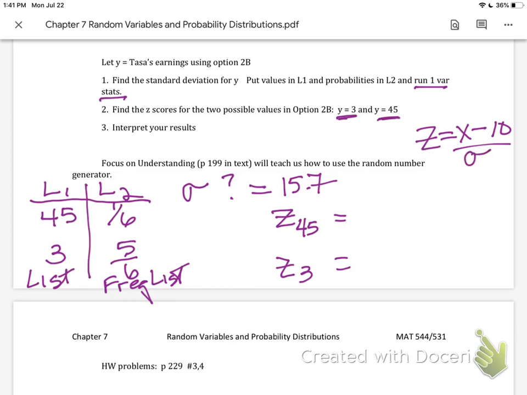So you should be getting that the z-score for 45 is 2.23, so that's above the average, which makes sense. And the z-score for 3 is negative 0.45, which is below the average, which makes sense as well since the average is 10 and the value was 3. So that gives you a little insight into using your calculator to get standard deviation and also in doing your z-scores. So we're going to stop this video here.